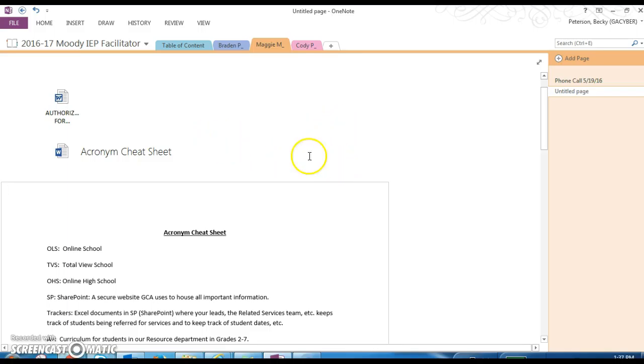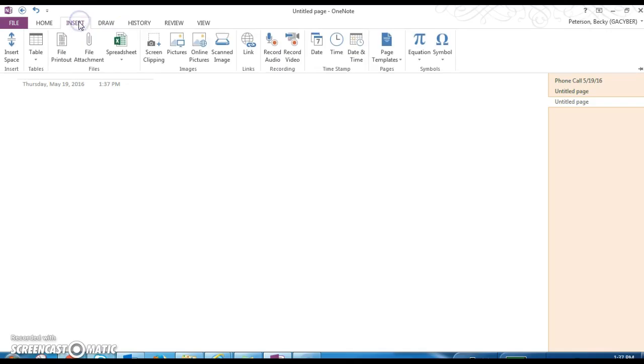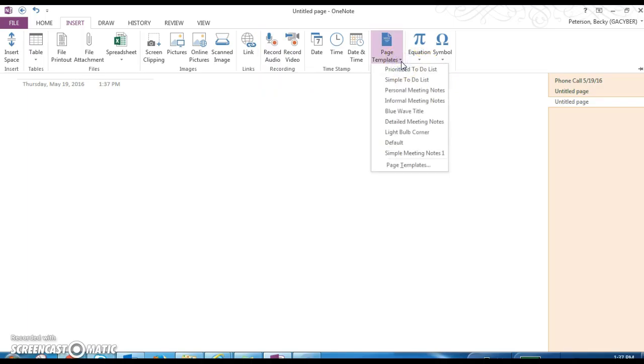So that's 2 ways that you can do that. Another thing, you can also insert printouts, you can insert pictures, scanned images, you can insert links. If the student is reading, you can insert audios. There's page templates, so you can play around with this, to-do lists and that kind of things.